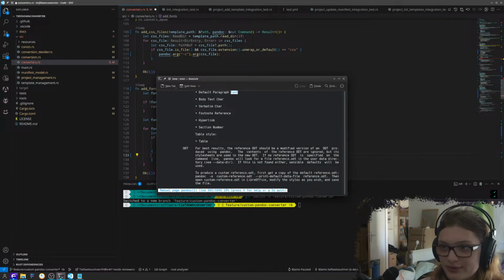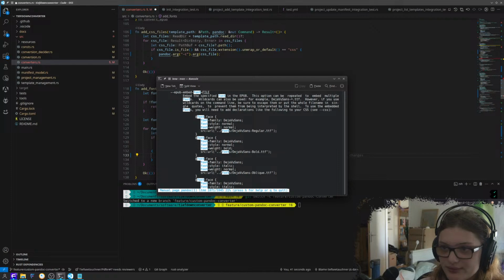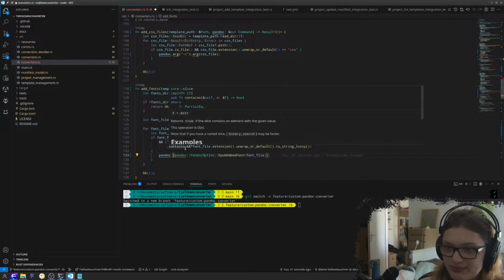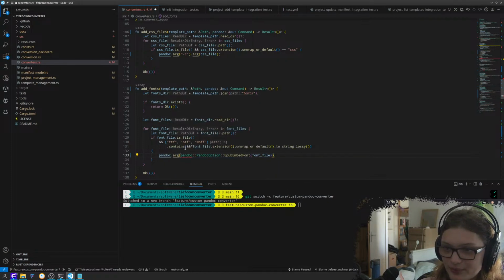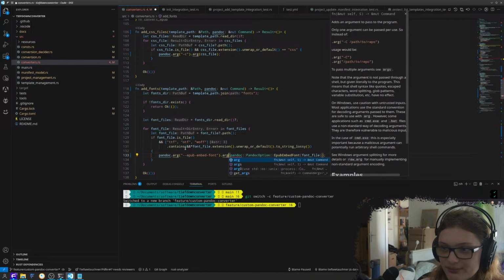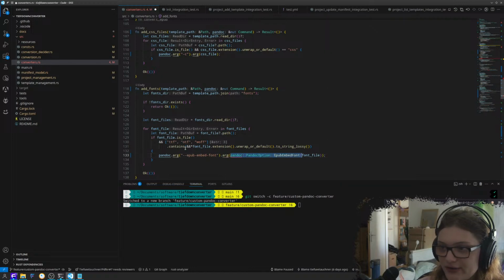Font. Next, EPUB embed font. Okay. Arg. EPUB embed font. Arg. And instead of this, we're just saying font file, and we're removing one of these brackets.